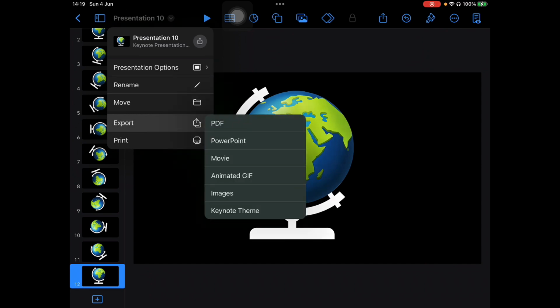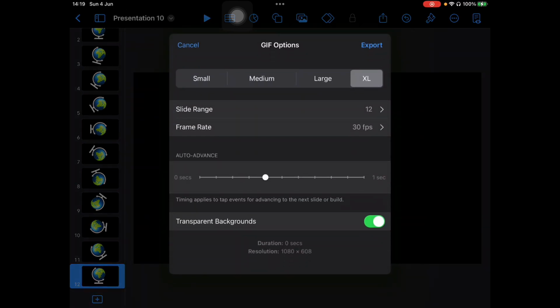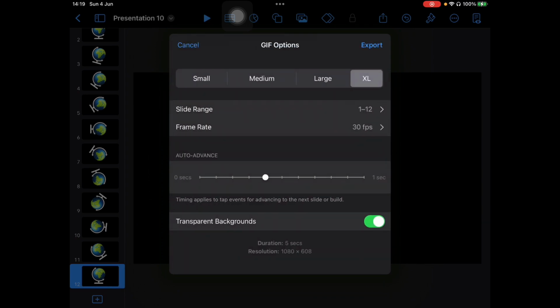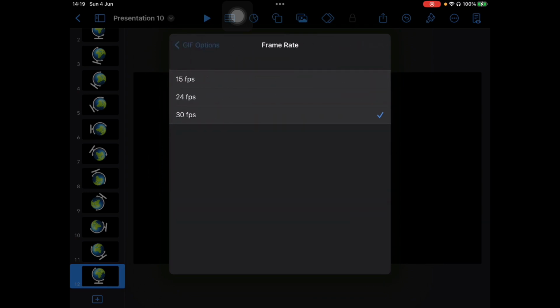We would then go to our little drop-down menu here. We would tap on Export. We want to animate the GIF, so we tap on Animated GIF. We make sure our slide range here is incorporating all the slides that we want to have. So in this case, we want to have 12. We check our frames per second. That's up to 30. That's fine.